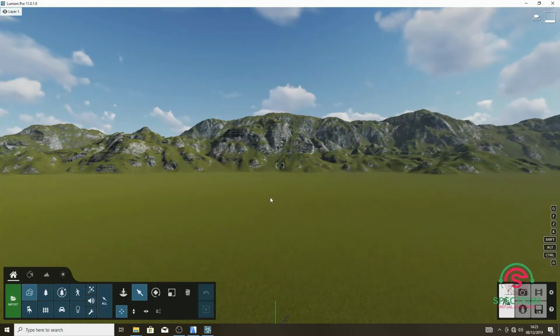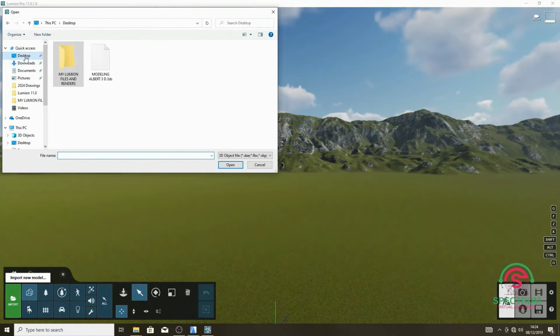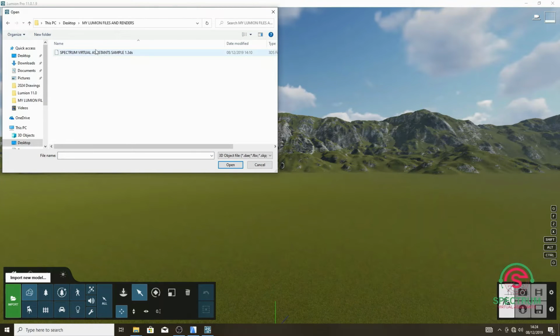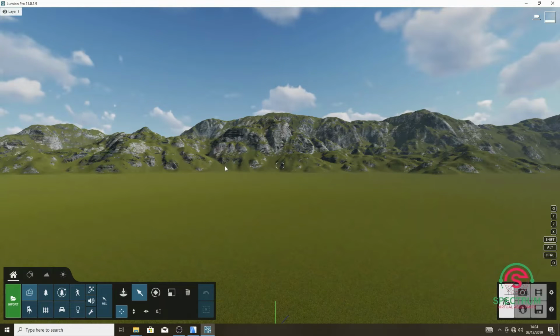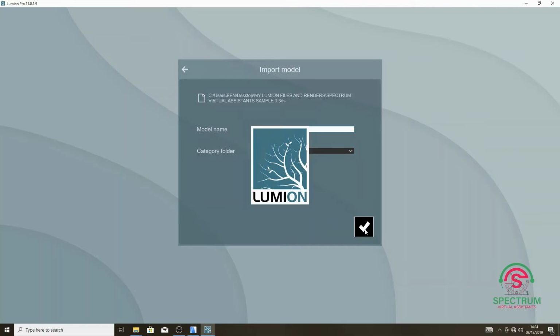So let's proceed to the next step, which is how to import your ArchiCAD file. At the bottom left, click on Import. Once you do that, select your converted project and click Open. Once you do that, under Model Name, type in the name that you want and click on that.